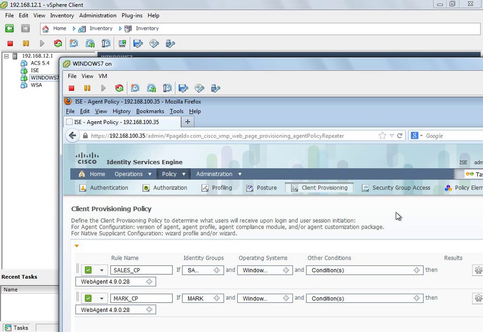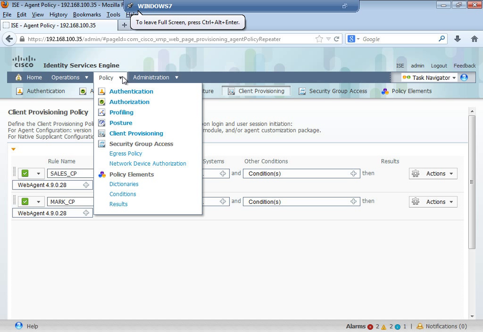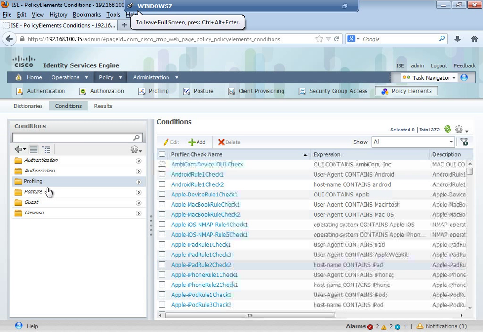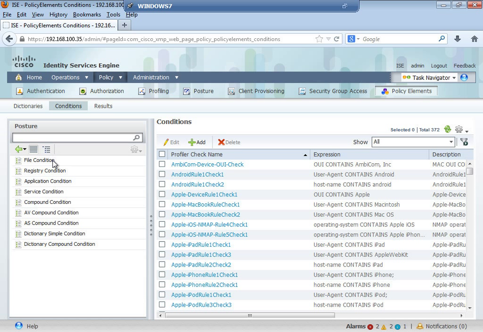All right. First thing that I need to do is set my condition up. What condition is that I want in my network? Where do I do it? Go to policy. One of the options is conditions. All right. Go under posture. When you go to posture, these are the different conditions that you can set.